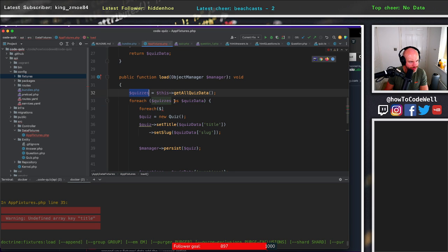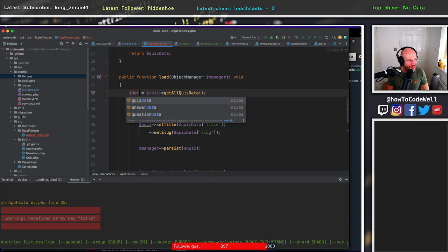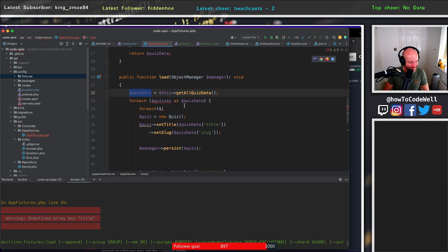let's call this something different. Let's go abstract on this. So data sets. So for each data set, sets as data set. There we go. All right. For each data set as quiz data.